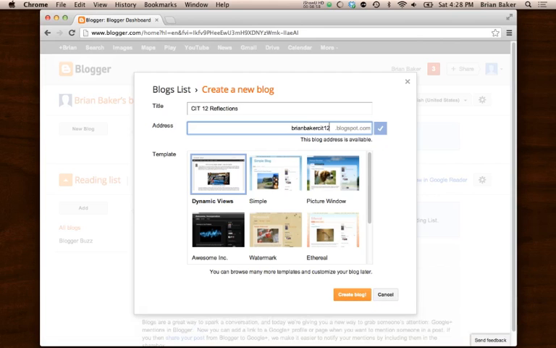Hey, that one's available. So this is going to be my web address, what I will sometimes refer to as a URL, a Uniform Resource Locator, which is just a fancy way of saying web address. But this thing right here, Brian Baker CIT 12 or whatever you chose, .blogspot.com, this is what you're going to need to email me when we're all done so that I can actually find your website and go look at your articles to see what you've done. So remember this. It's important.